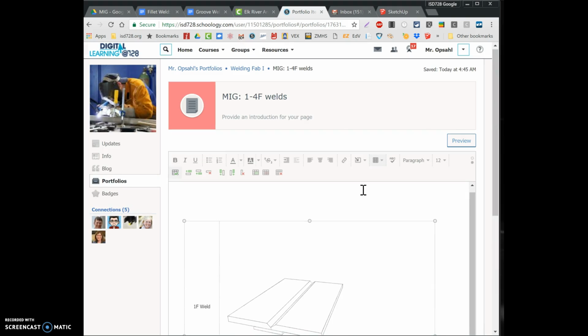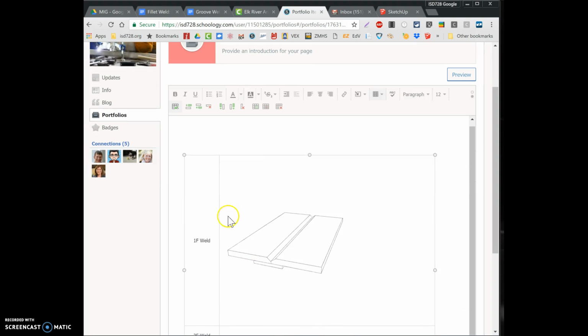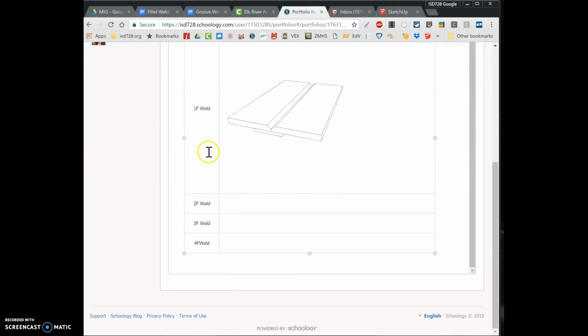So again, build a page, title it MIG 1 through 4F, build that table, label the table, add a picture of each one of your welds. All right, there's your first portfolio assignment for Welding Fab 1.